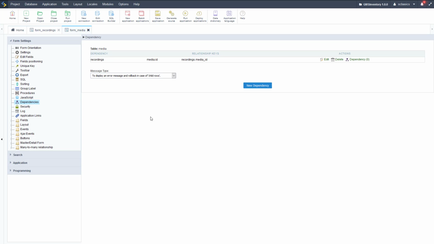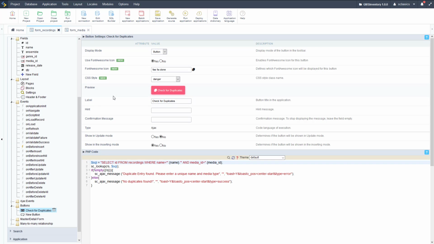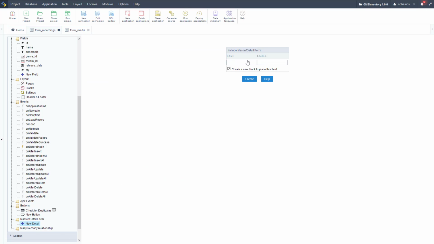Now we're going to set up this media table as a nested grid over on our recordings table. So this is a nested form or master detail form. And this will allow our users to edit the values in the media table at the same time on the same screen. So we go to master detail over in the form recordings, click new detail. We're going to create a new block for this form to go into here. So that's going to be below our current block. We're going to call it media, and then label it media as well, though we're not going to display that. Go ahead and click create on that for now.